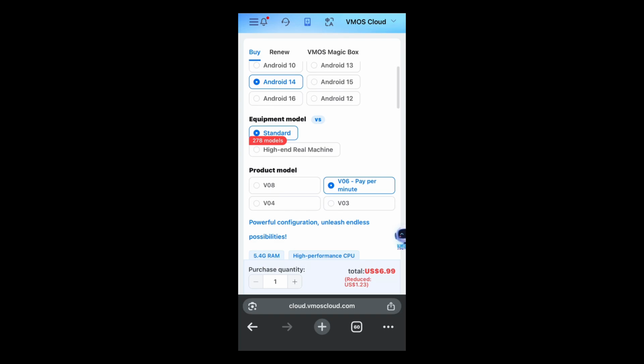Now this is another reason why your survey always blocked you or disabled your account even before you place and withdraw. When we look at this equipment model, this standard mode, I'm not saying it's not good. If it has worked for you, it's good, but this standard is limited. Like, it has some stages that it can work up to. But when you go for this second option, which is high-end real machine, it will be as if you are using a US based phone. Like, it is unlimited. There are no restrictions. That's why I want to buy this new cloud phone.